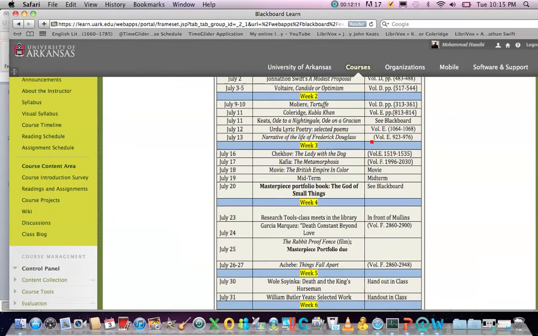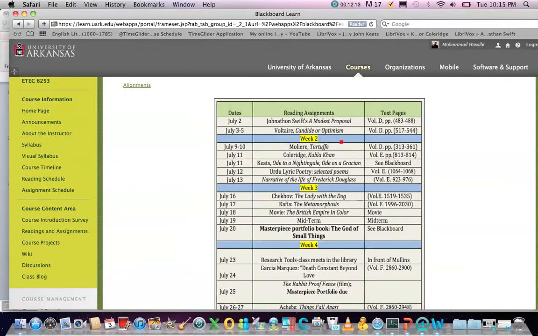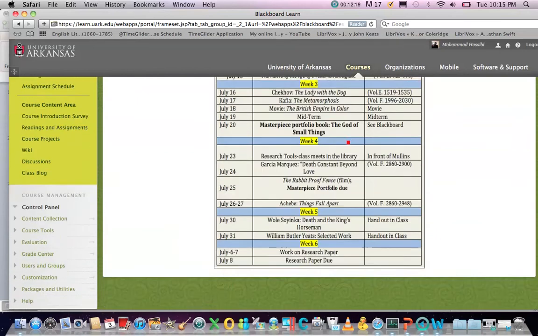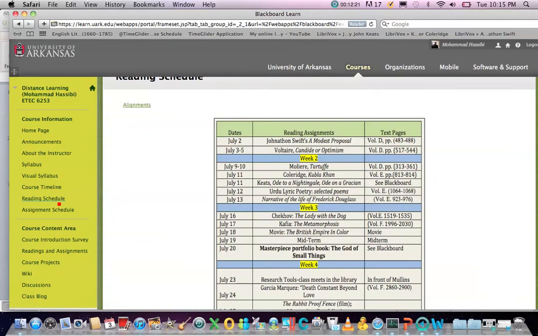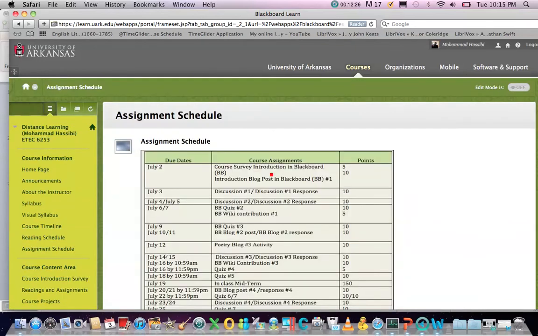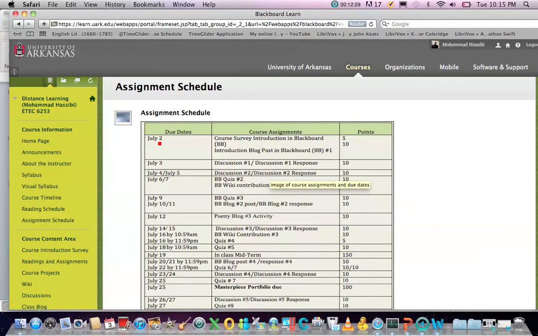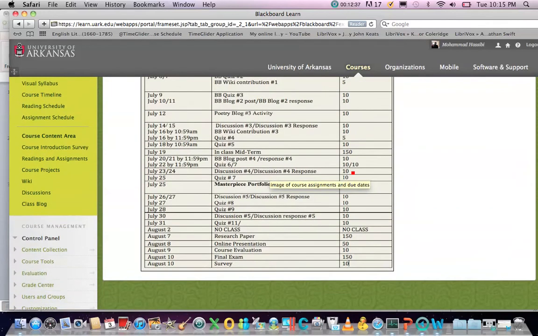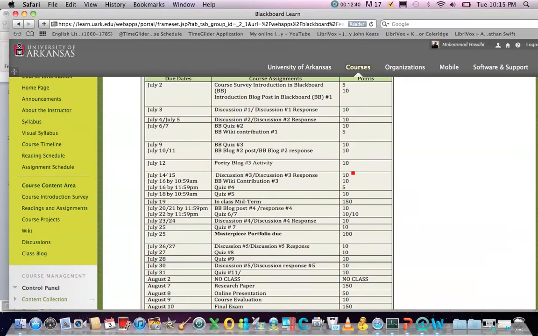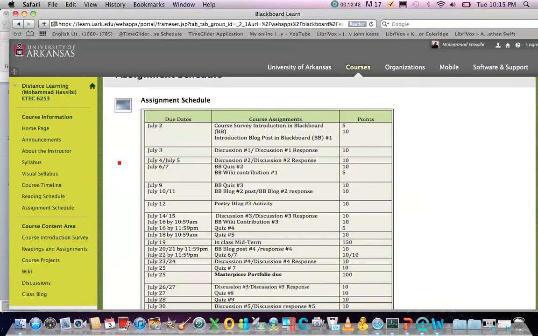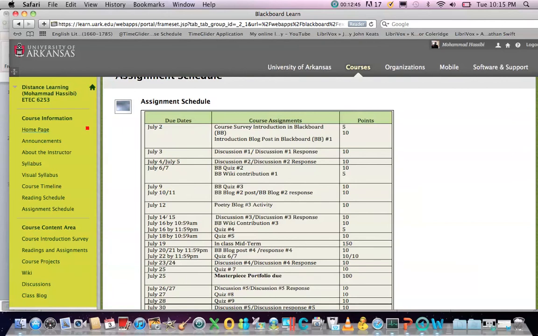So this is an easy way for them to just go to, for example, week 1 and find out, okay, what should I be reading for July 3rd? Voltaire. So that's the reading schedule. Now I also did an assignment schedule. This is similar to the reading schedule, but it lists when all the assignments are due. So for example, I've got July 2nd, and the assignment is the course survey, introduction to Blackboard, and I've got the points listed here to the right. So again, like the reading schedule, it's just an easy way for them to get information. Okay, so that's pretty much everything for the course information, all the items under the course information subheading.